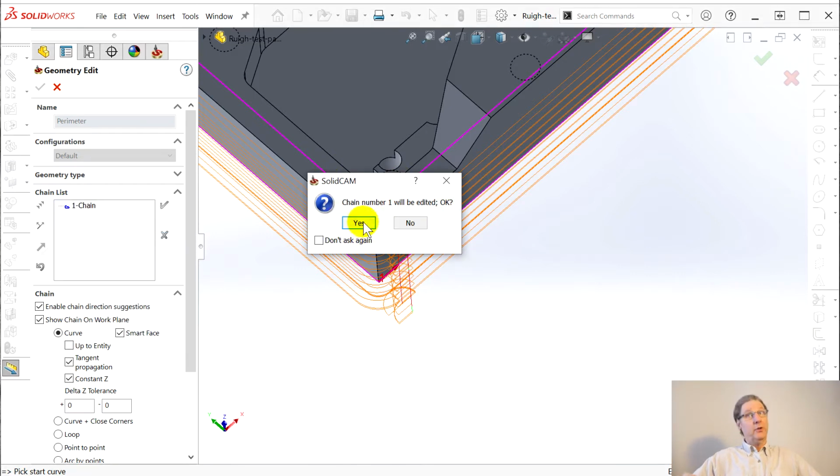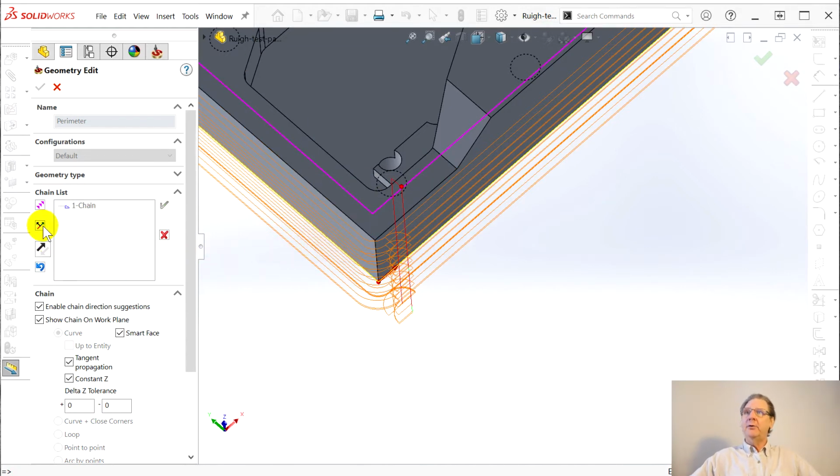Then it nags you. Do you really want to edit? Passive aggressive. Do you really want to edit? Yeah. You would think change direction would be what you want to do. I click on it. I don't know what I'm doing, but it ain't what I want. The arrow is pointing in the same direction. What I really want is reverse. And now you see it went to the other corner, and this thing will go.